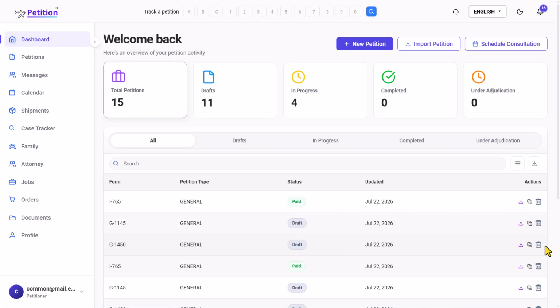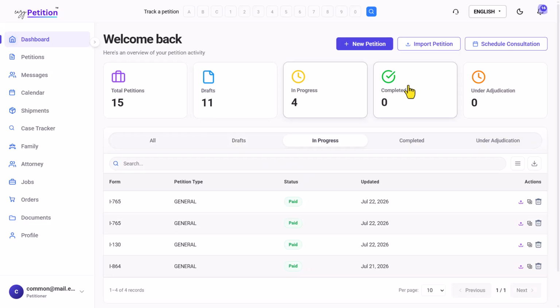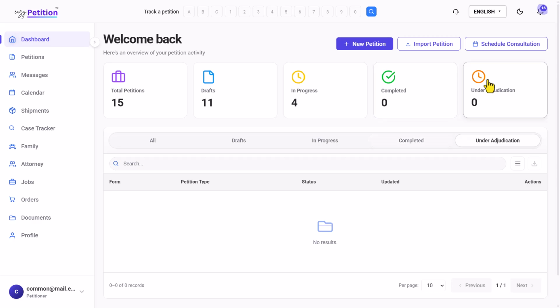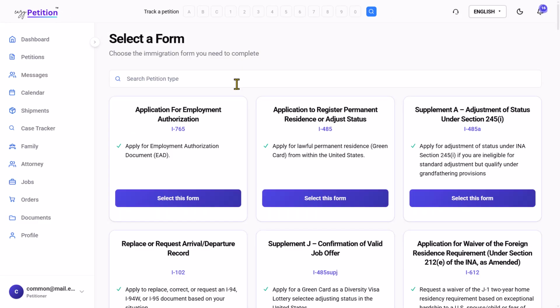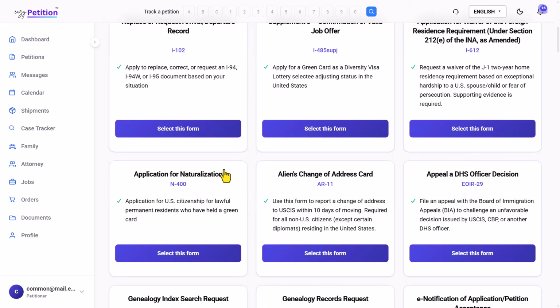After logging in, you will be redirected to the Petitioner Dashboard. Here you will see all your petition activity like the total petitions, petitions in draft, petitions in progress, completed ones, and petitions under adjudication. To file a new petition, you can click on the New Petition button at the top right. This will take you to the Select a Form page where you will see all the available USCIS forms.